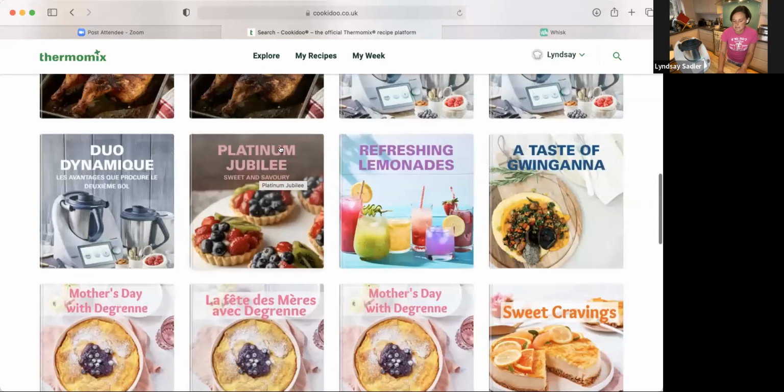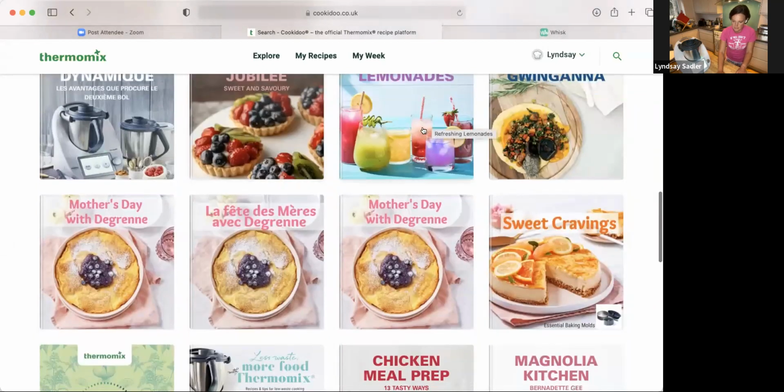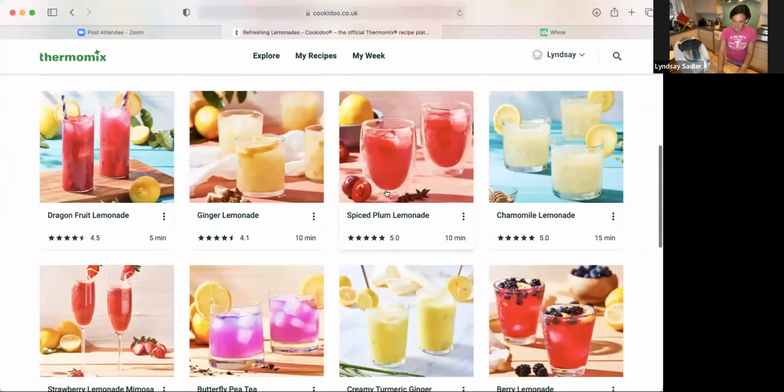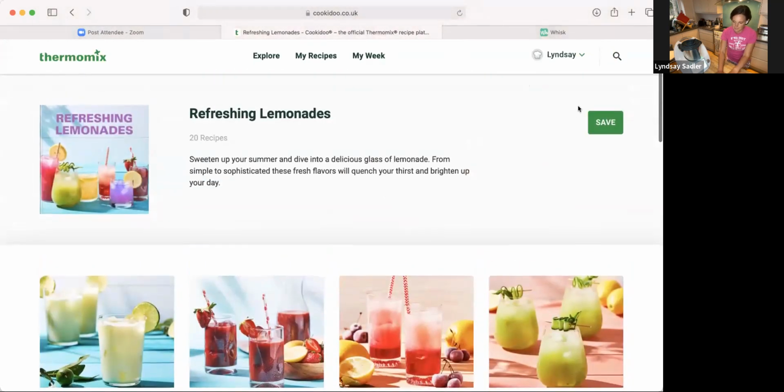And then this was nice. This one is quite nice for picnics and celebrations. The Jubilee, lots of lemonades. Oh, that looks good. Might have to save that one. I always come across some amazing new books when I do this. So if there's a recipe book you like the look of, you just have to click save.